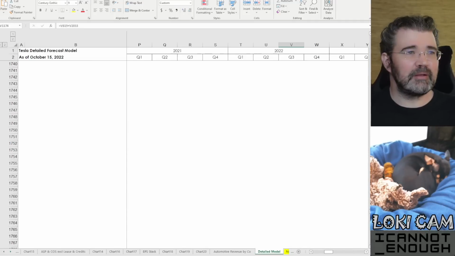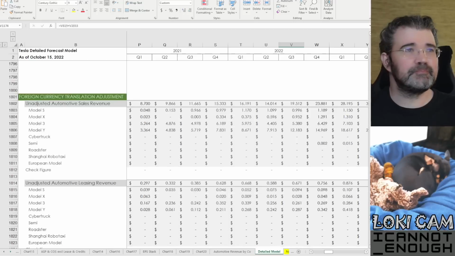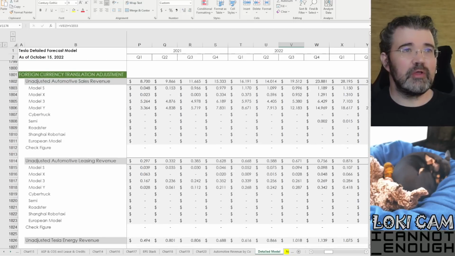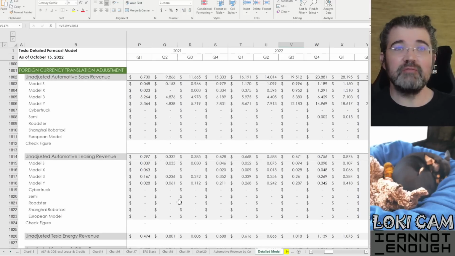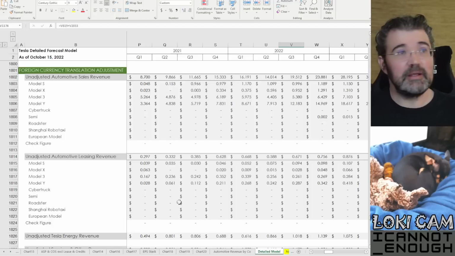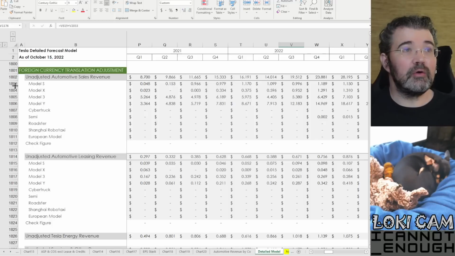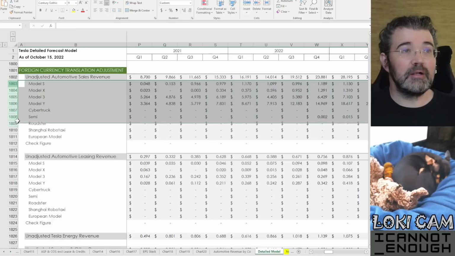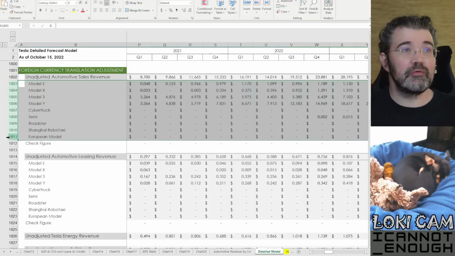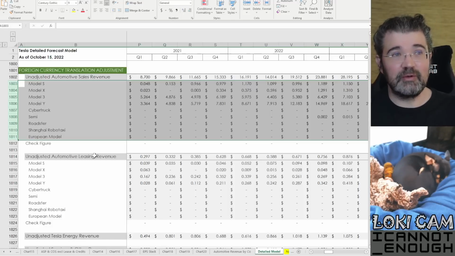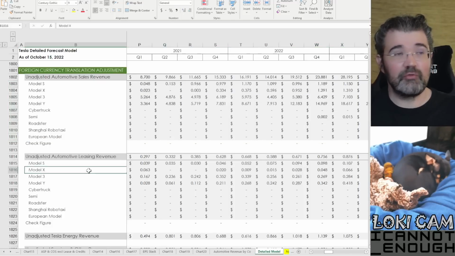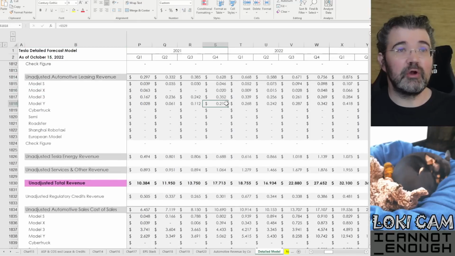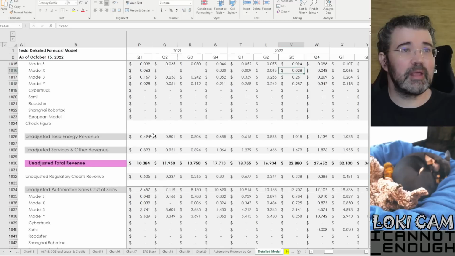I'm going to scroll back down to where we started. In the foreign currency translation adjustment, what level of detail information do I need here? I need to know for every model Tesla sells what its revenue is, and I had to have it at both the automotive sales revenue line and the leasing line. So I brought all that info in. These are all just linked to wherever they come from in the section above.